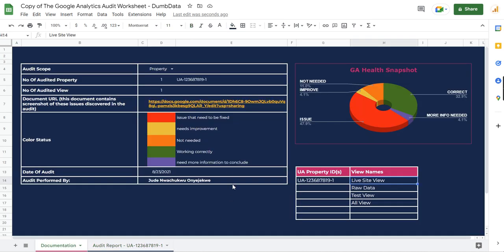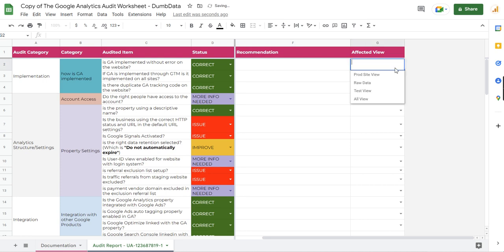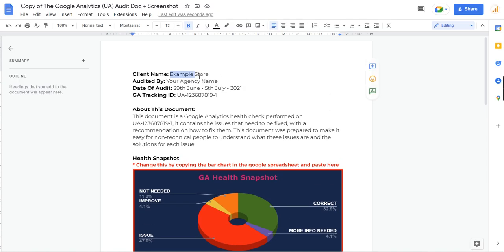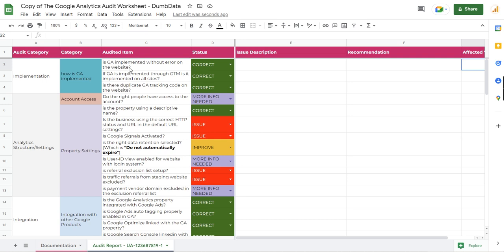So let's say, for example, I change this to master or production broadside view. Automatically, I'll be able to see it here, right? So this is based on what you really want to see. A few things I have to do here are the name, also the agency name, the date, and the key tracking ID. So you also have to change that here, right?